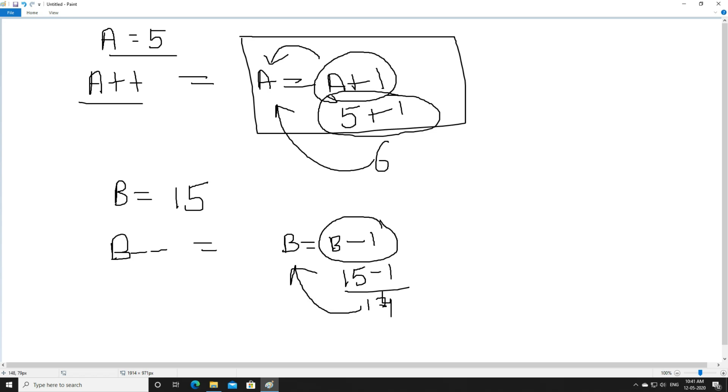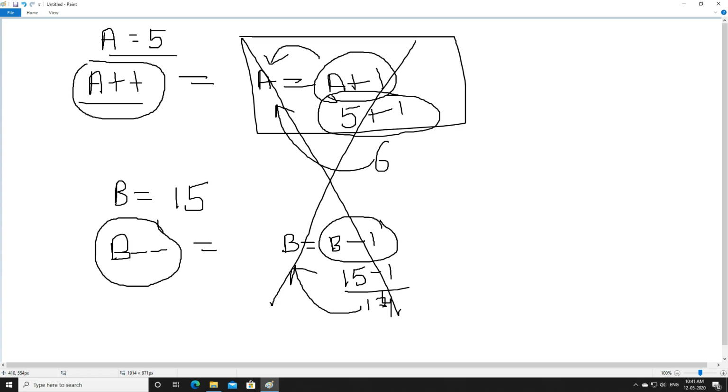So instead of writing an equation, we can change the original value of a and the original value of b by using increment and decrement operator. We have to remember that whenever we use plus plus, it increases the original value by 1, and whenever we use minus minus, it decreases the original value by 1. This is quite important for you.